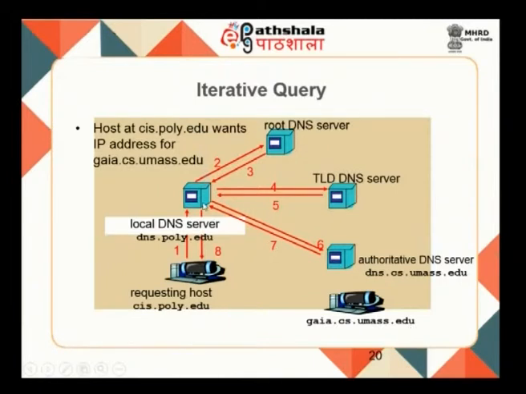So, now the local DNS server will contact the authoritative DNS server. Let us say this is the authoritative DNS server, dns.cs.umass.edu. An authoritative server is the one which actually has the IP address mapping. So, it will have the IP address of the domain name that we are looking for, and this information is sent back to the local DNS server. Now, the local DNS server has got the correct IP address for the entire address that we asked for, so that is now sent back to the requesting host.